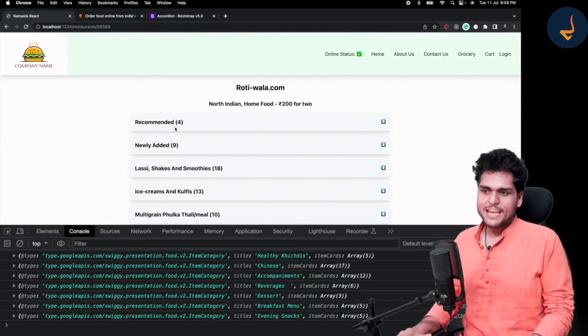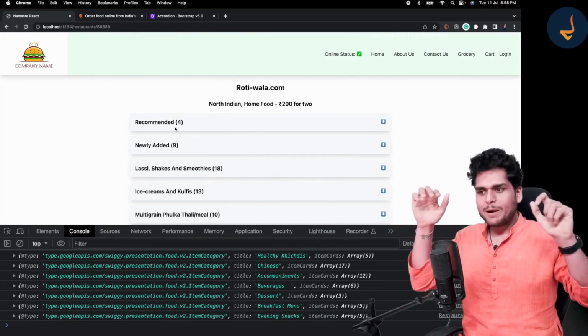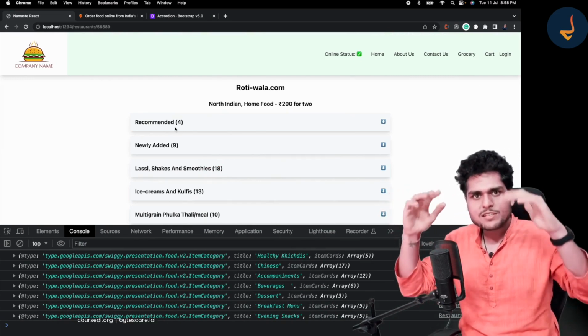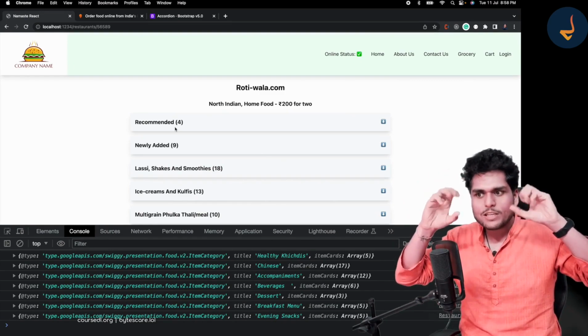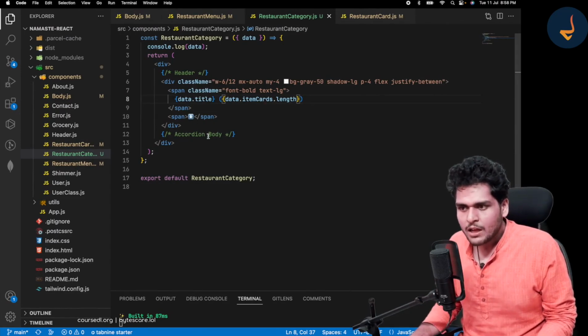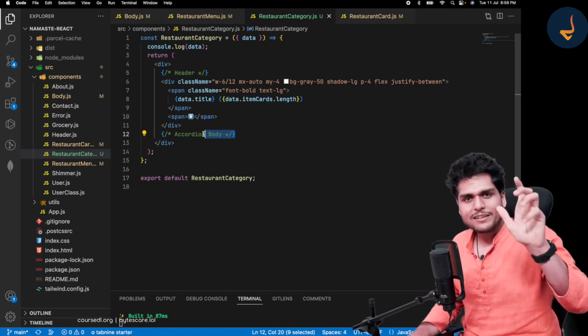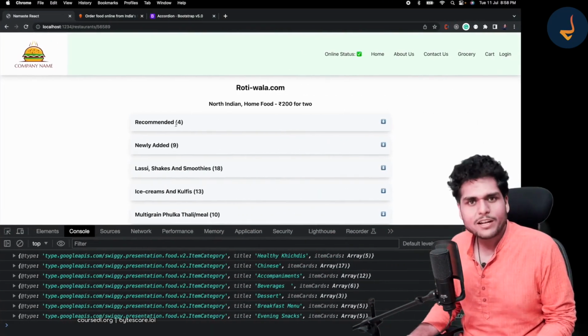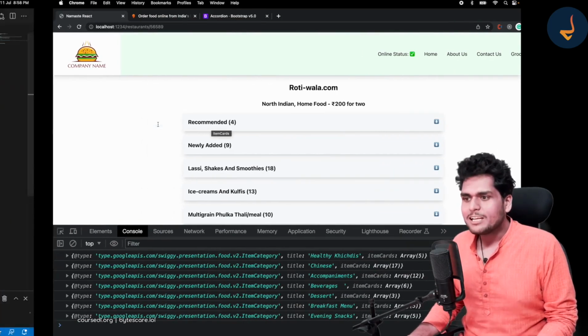But we have got these accordion titles, and now I want to collapse and expand them, and show this accordion body also. So now let us try to build our accordion body. Let us try to build the click handlers. Are you ready for it? Cool. Let's build it.